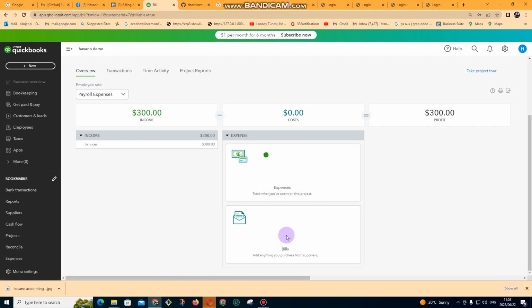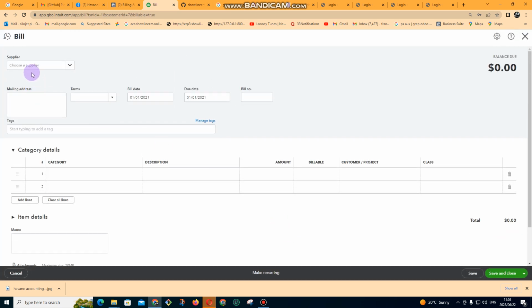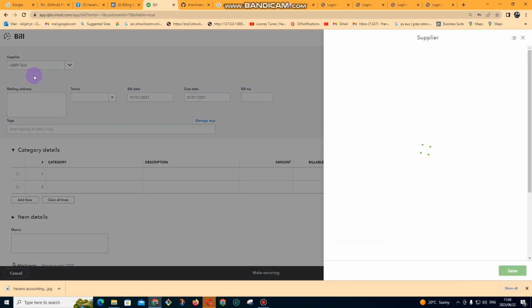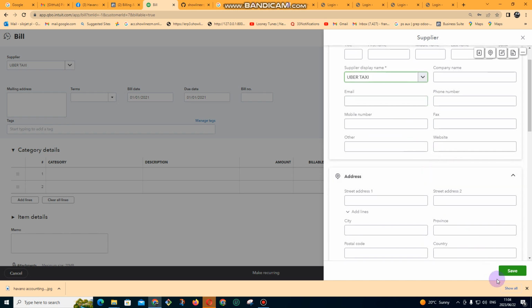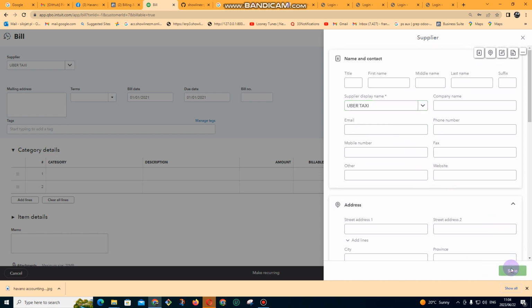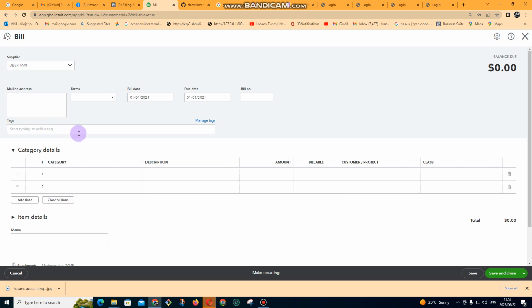So I'm going to click on bill here, and then under bill we need to select the supplier. Our supplier is going to be, let me put Uber Tax. Maybe we hired the Uber Tax. The system is now prompting us to add Uber in the system. So you can just click on save if you don't want to add any more details about Uber. And the billing date, we are going to leave it like that.